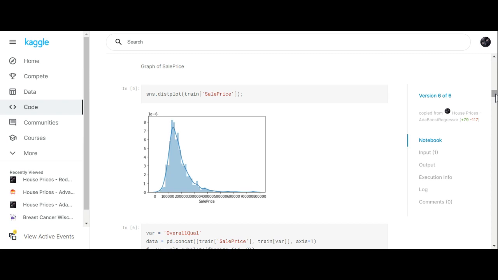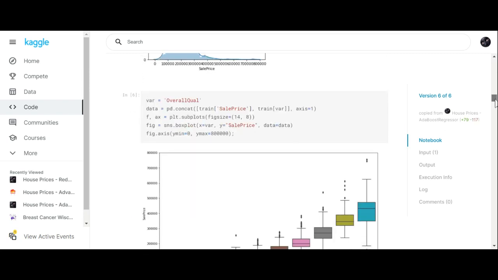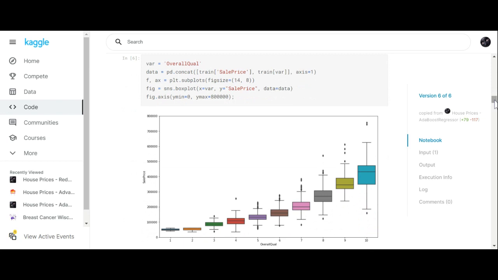Now we've got a graph of the sale price, so you can see what the prices are on these houses, and over here we have a few outliers. Next we've done a box plot of the overall quality and how it relates to the house price. Generally, the better the quality, the higher the house price.